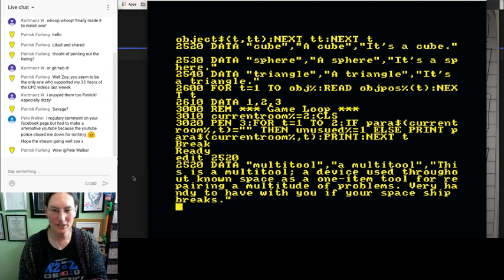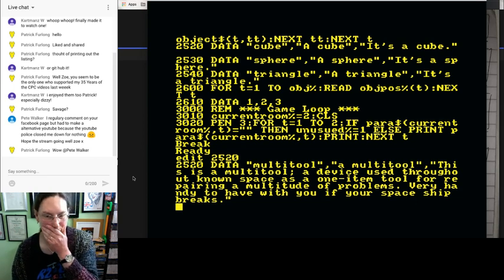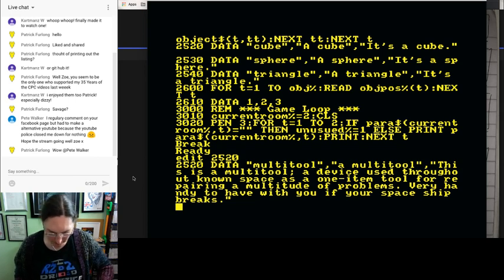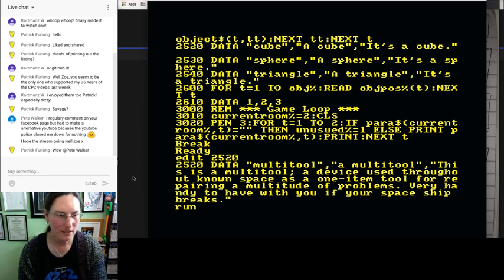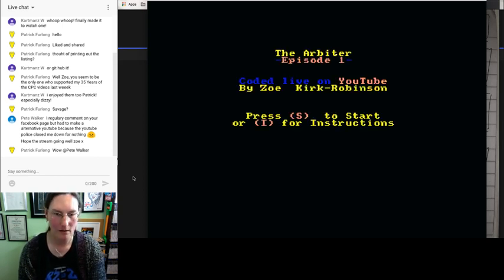So we've got a multi-tool, and where do we want this to be? Now, the multi-tool should probably be in the storeroom, so leaving it in room 1 should be okay. So let's run the game. Start.